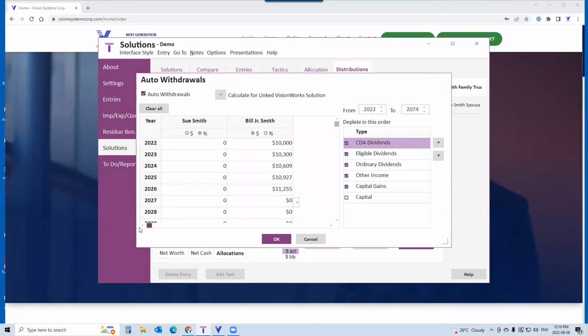What we want to do with the balance of the income, because we want to pay it out, is not paying necessarily a dollar amount out to Bill and Sue, but rather we can select a percentage. So we can have, let's say, 50-50. And then what's going to happen is that in the years when we're paying a fixed dollar amount out to Bill Jr., then whatever other income is left over is going to be split 50-50 between Sue and Bill.